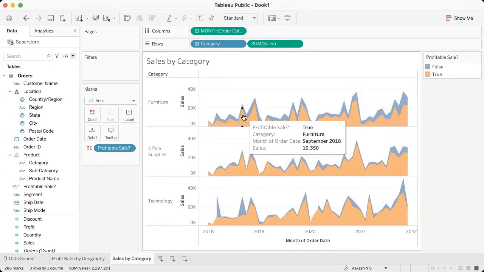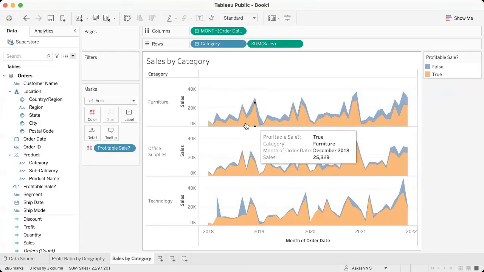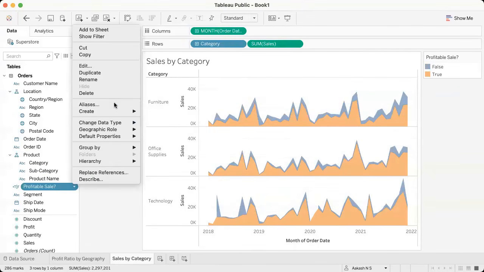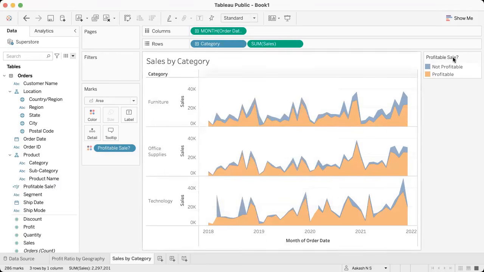So what this is telling us is that the profitable sales are 19,350 and the unprofitable sales are 4,467. I would actually want to use the other order. I would want to maybe show the unprofitable sales below. So I'm just going to go here. Let me just first give it aliases. So I'm going to call false, not profitable. And I'm going to select true and call it profitable. Okay. So now we have profitable and not profitable.